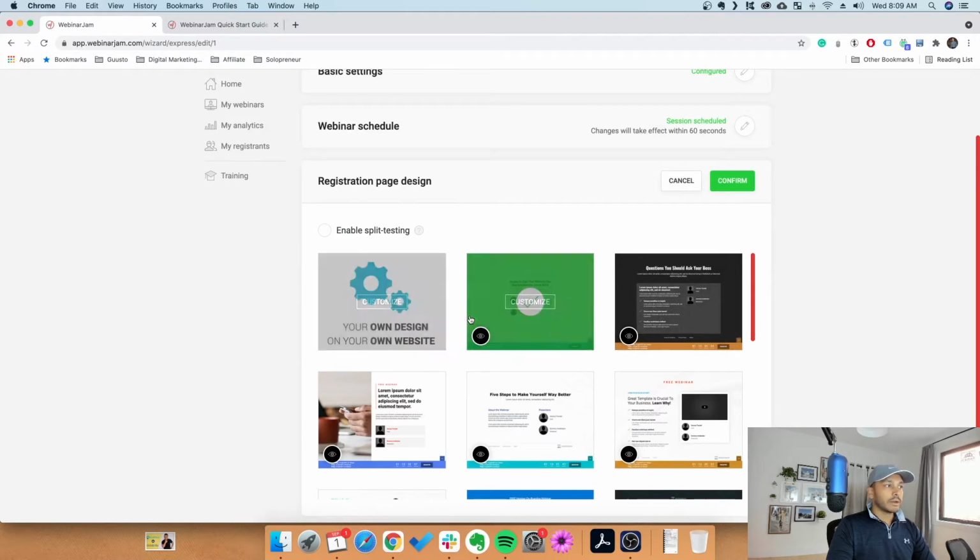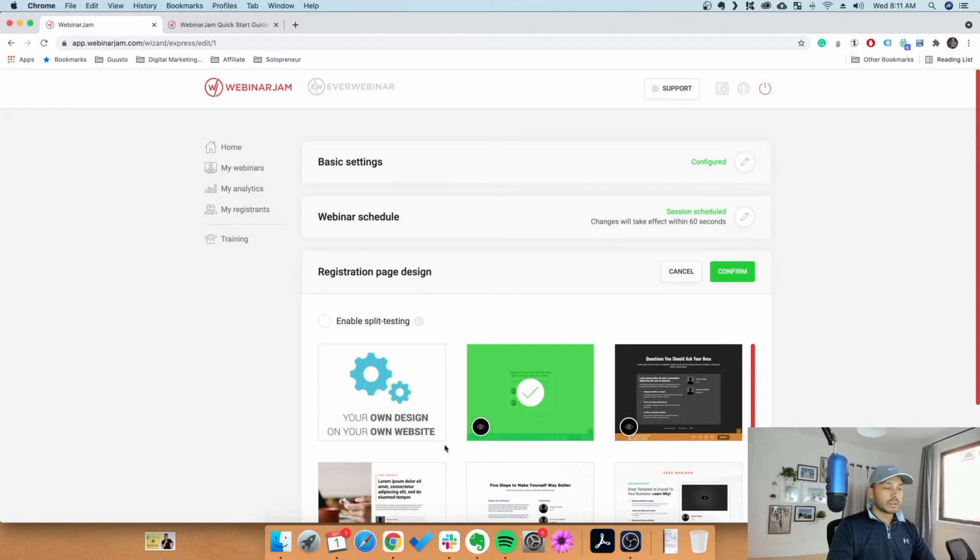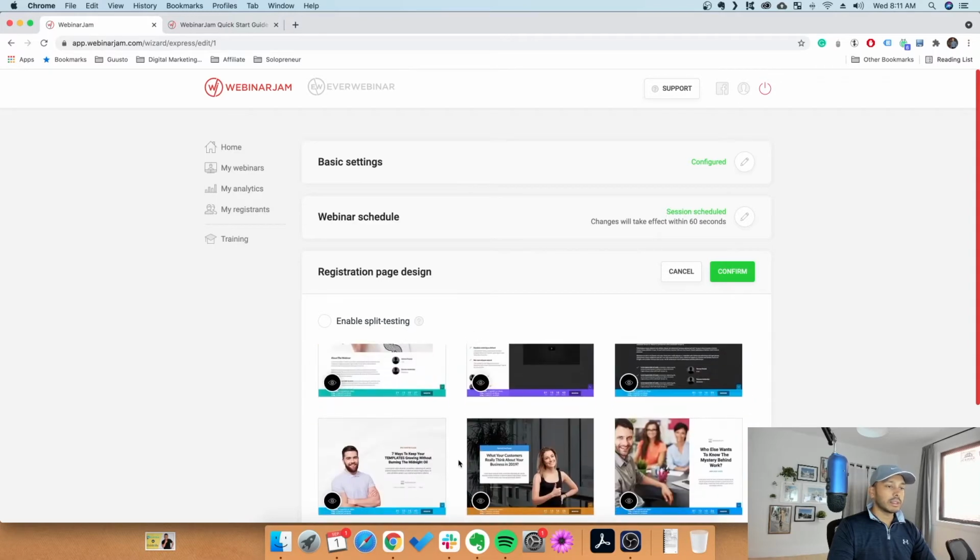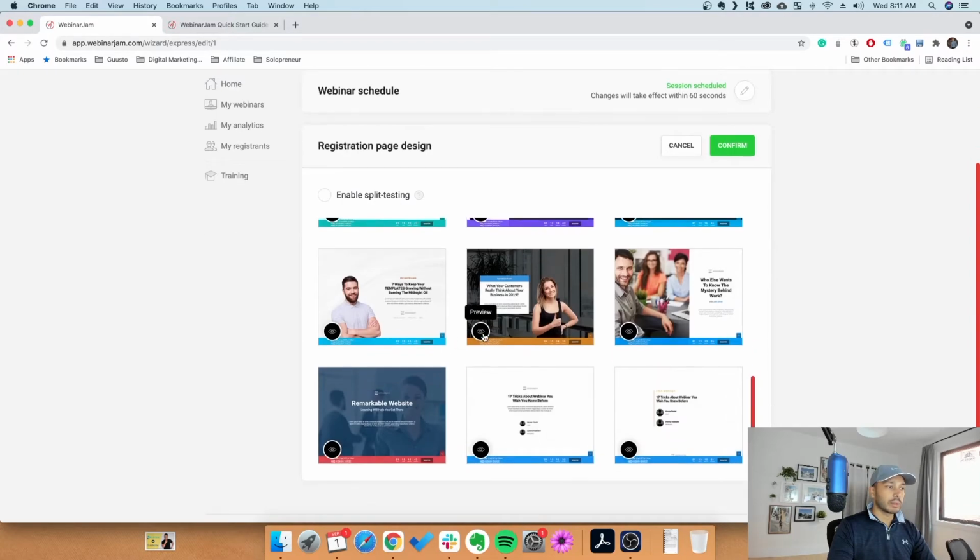Then what we do is the registration page design. By the way, a lot of these steps I'm doing in the 60-second quick start guide. They're also repeated in the full setup I'll go through. So when I go through those steps, I'll go through them quickly because I've already shown you here. Essentially what we're doing here is picking a registration page. This will be the page that people opt into your webinar from. You can see there are a number of templates to choose from. You can preview them over here. You can go ahead and customize them.